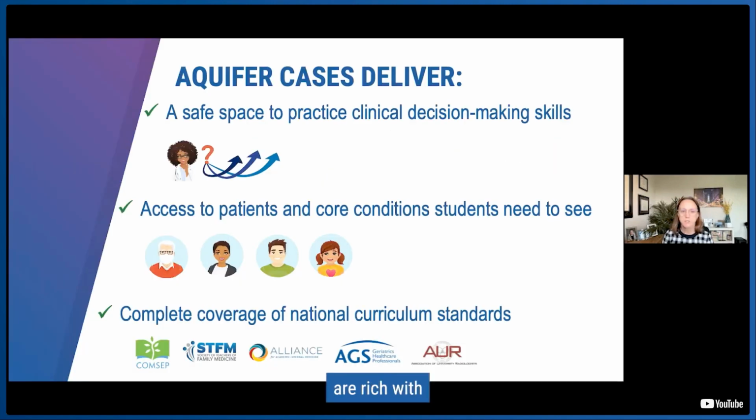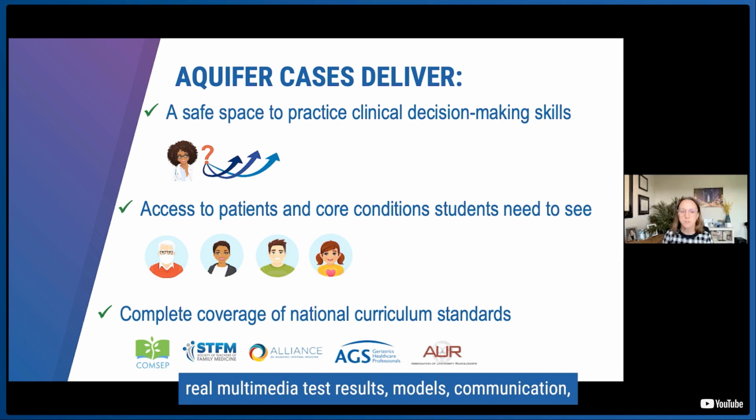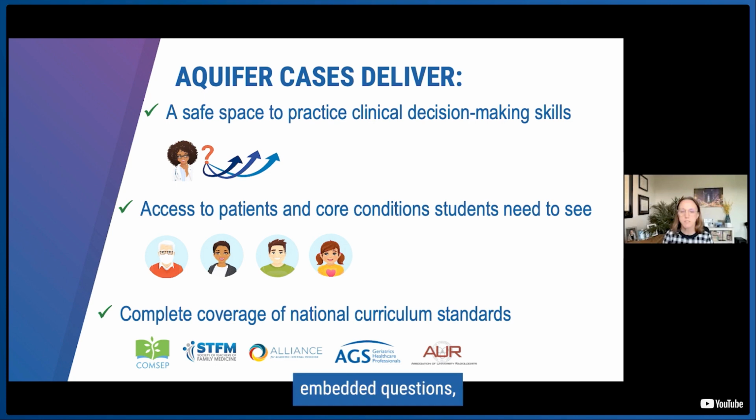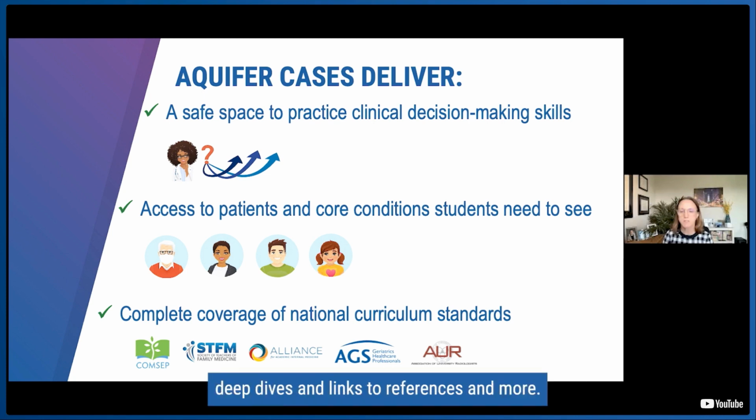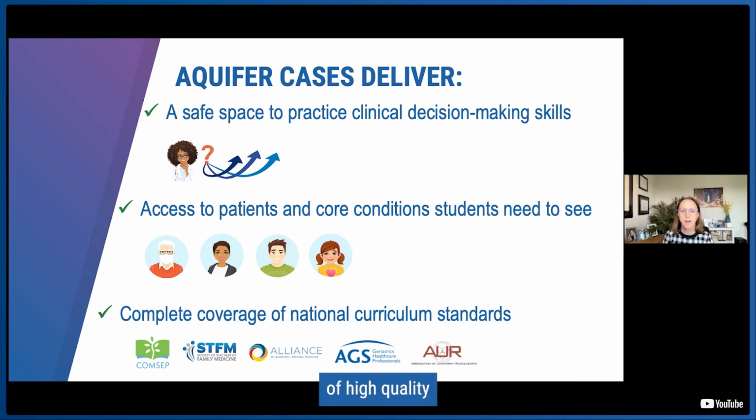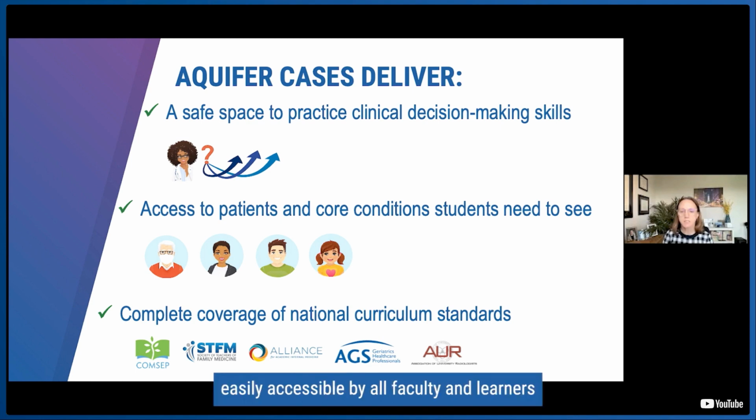Aquifer cases are rich with real multimedia test results, modeled communication, embedded questions, deep dives, and links to references and more. They are peer-reviewed and continually updated by our expert medical educators on our consortium. Many educators think of our cases as a library of high-quality, standardized patients, easily accessible by all faculty and learners that can be used as you deem appropriate across your full curriculum.